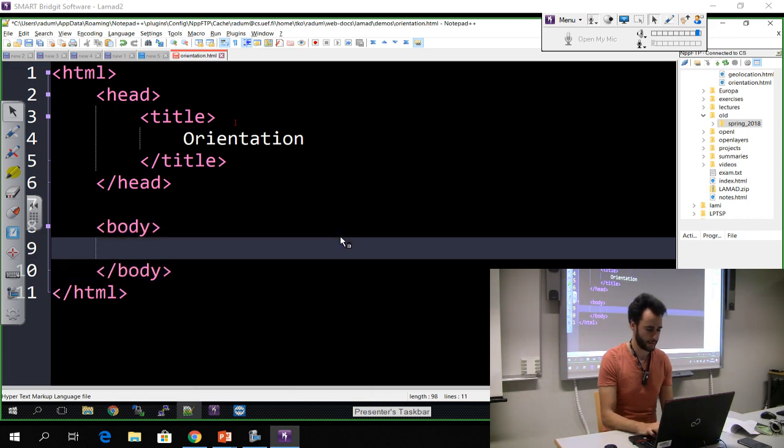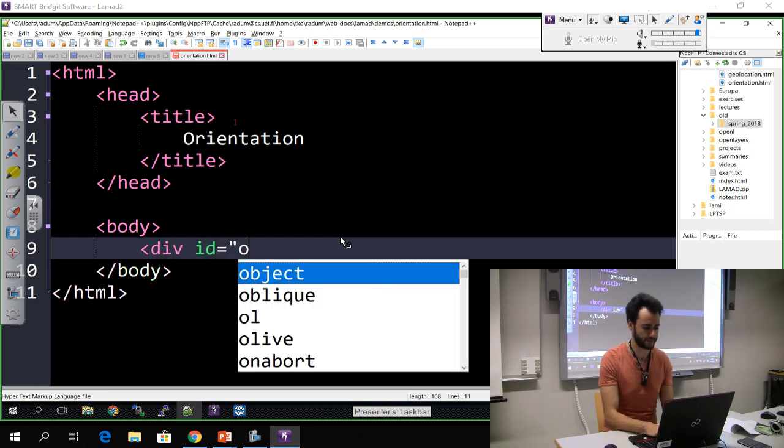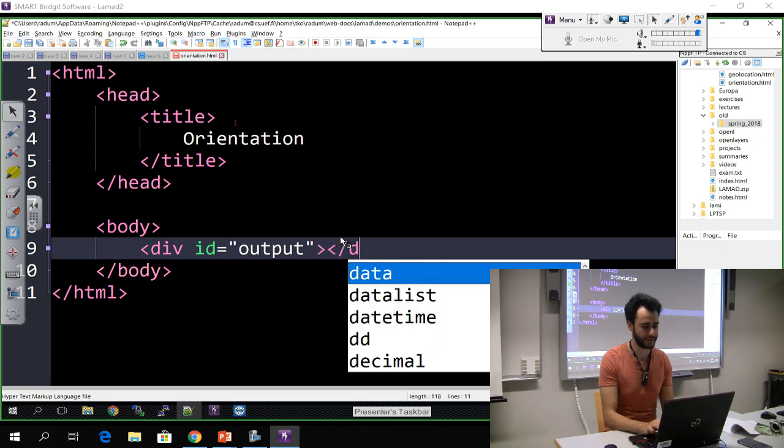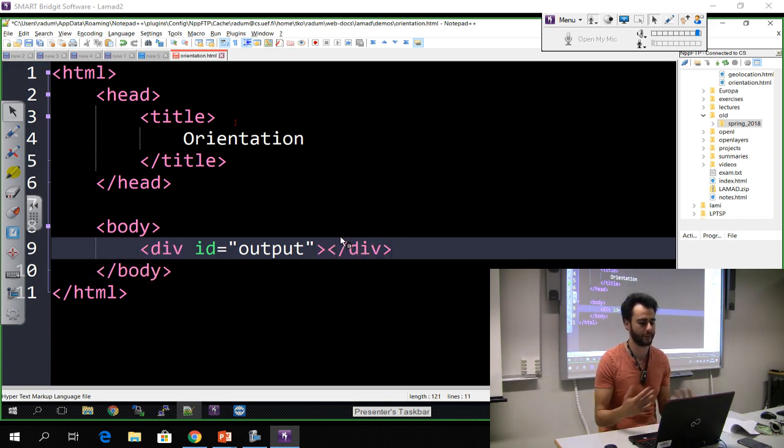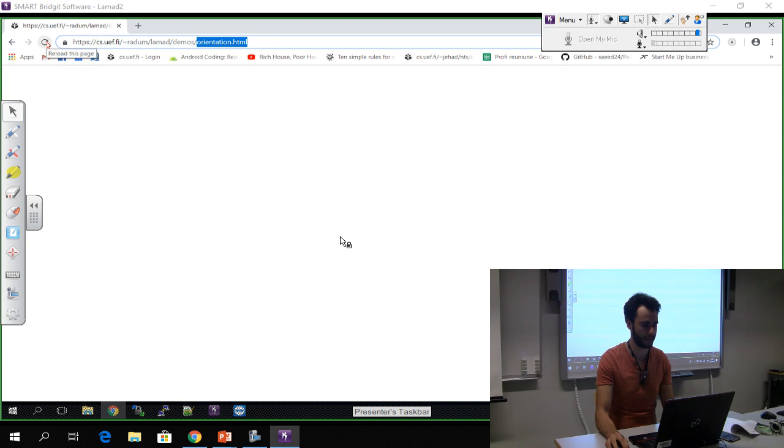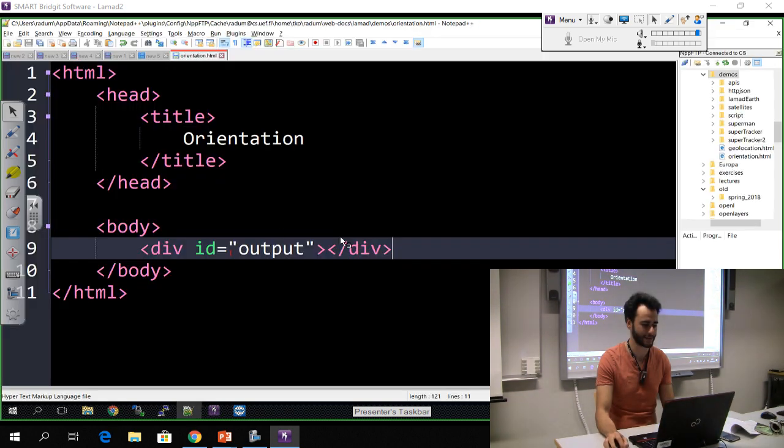And in the body, let's just write a div with an ID of output, and inside this div we are going to write something like whatever angles we are going to read from the mobile phone. So it's just a way to see the output in the browser. Okay, so at the moment the page is simple. I'm going to save the file and refresh the page here, and you can see that the title here changed to orientation. So it's basically the only thing that we see because this div is empty at the moment.